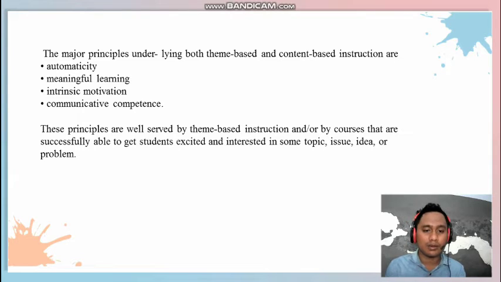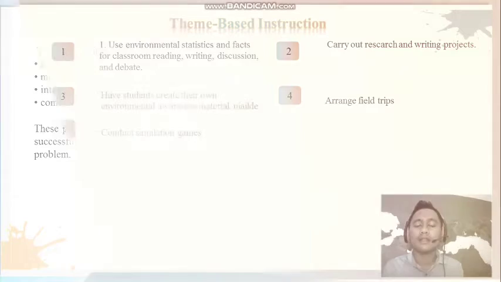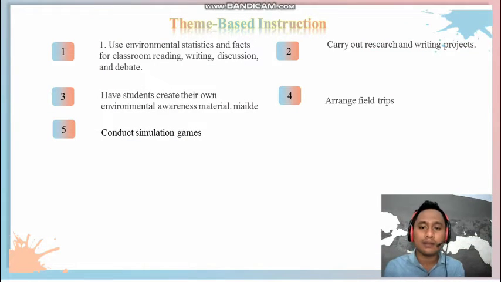These principles are served by themed instruction and by courses that are successfully able to get students excited and interested in some topic, issue, or idea. These are some activities of theme-based instruction that you can use in your teaching. The first one is to use environmental statistics or facts for classroom reading, writing, discussion, and debate.